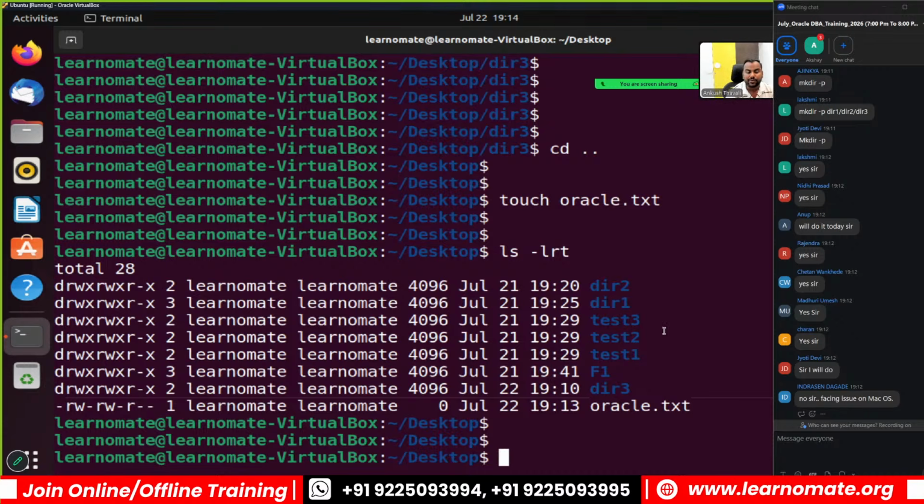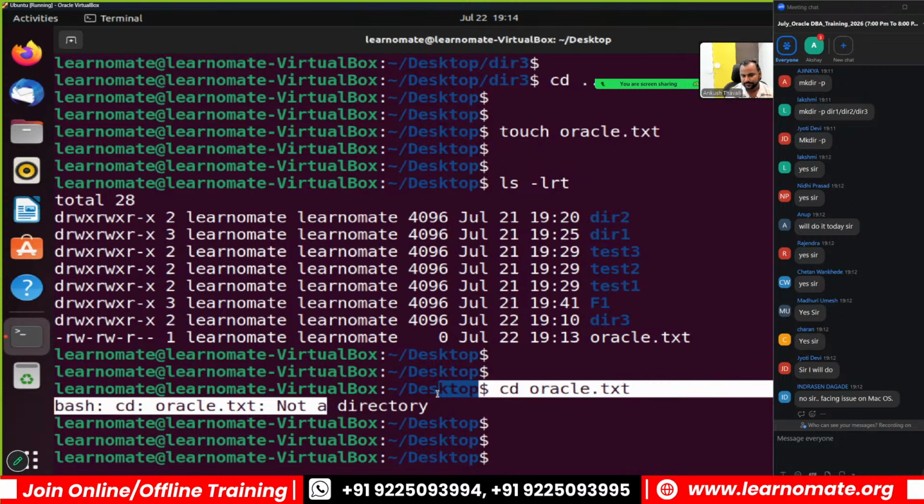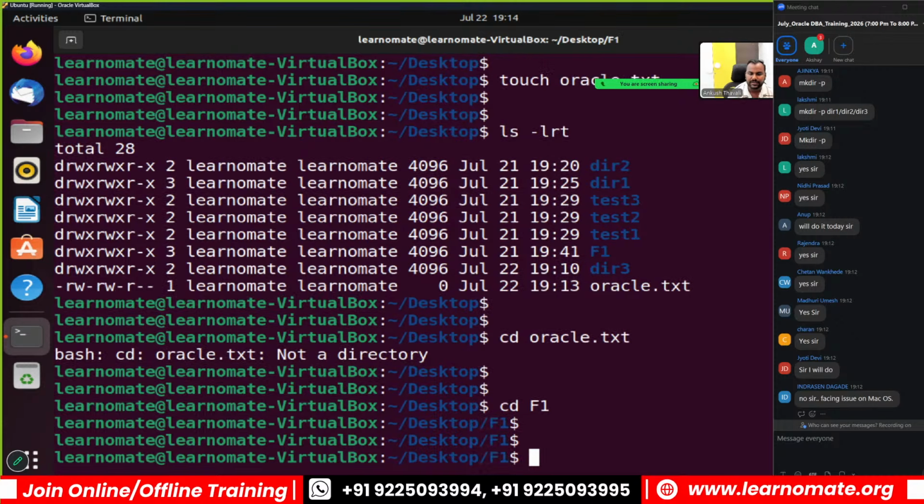Now if I try to go inside this file, can I use the cd command? If I try the cd command, it will not work. Why is it not working? Because this is not a directory. The cd command will only work for a directory, not for a file. If I want to go inside a directory, I can say cd f1. I can go inside that and I can come back also.